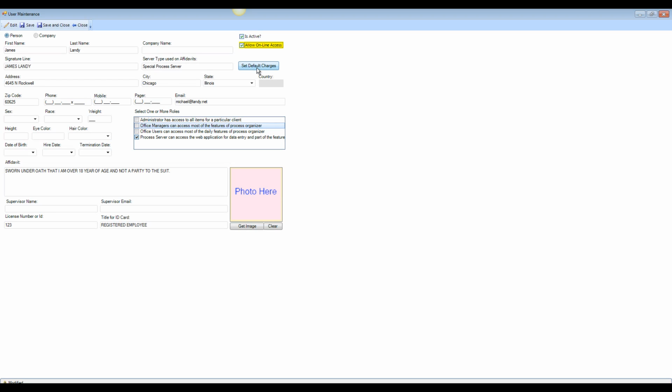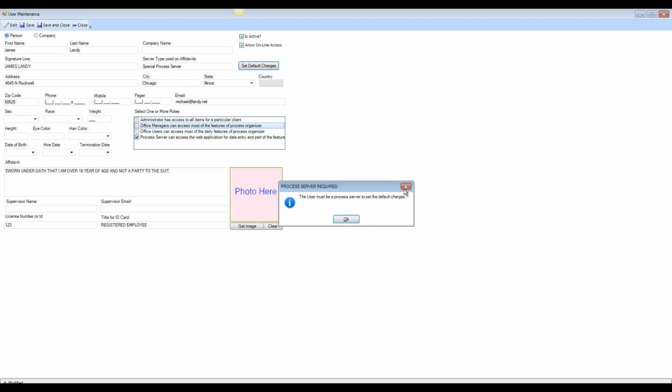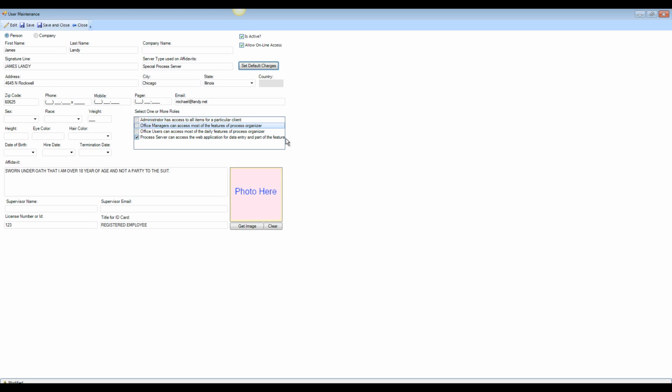And then to set the default charges for this person, you can go in here and edit their charges. You have to save it first. Once I hit save, it is going to send an email to that person that they are a user on Process Organizer. This is how you set up your users.